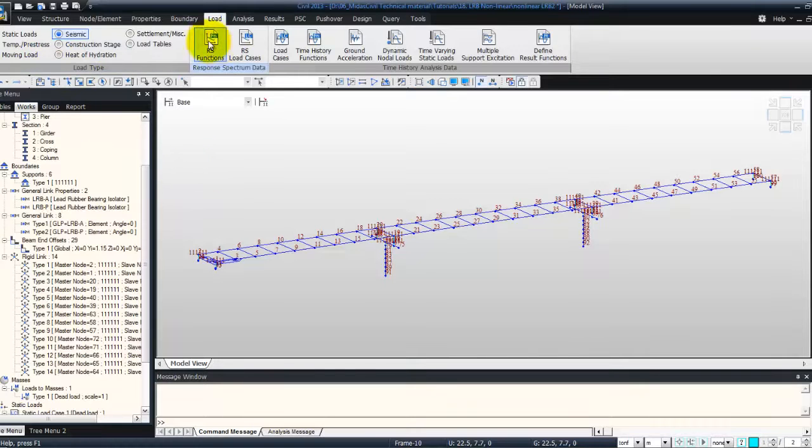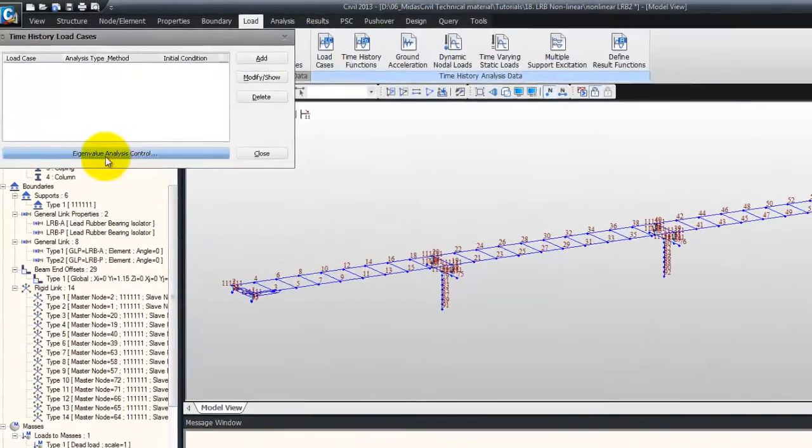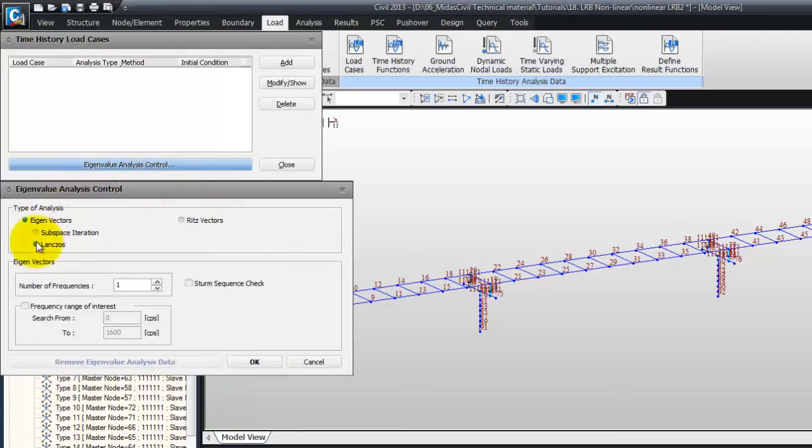I will go into load cases, and here you have eigenvalue analysis control. So you can choose one of these methods, the eigenvector or the Ritz method. So the Ritz vectors method is strongly recommended when the nonlinear modal time history analysis is performed with general links, because in this case the general link forces vector will be considered and included in the starting load vector, and also the deformation of the general links will be used to calculate the starting load vector.